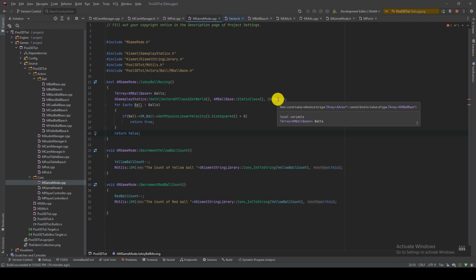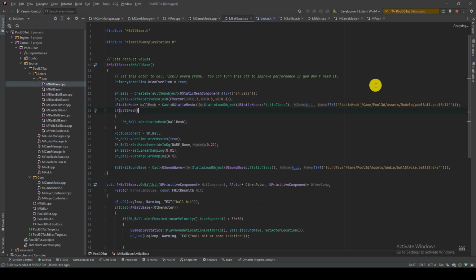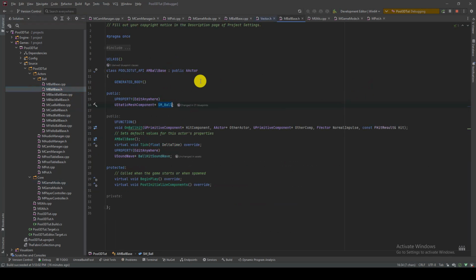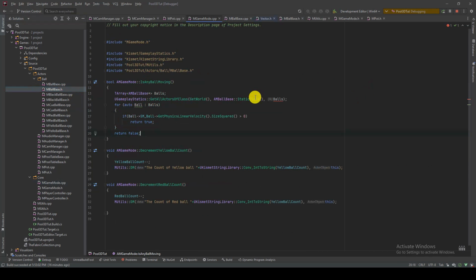Cannot find the TArray actor. I think it is the type of the actor class, if I'm not wrong. Yep, it should have worked. Don't know, maybe we have to, okay, let's do it this way.